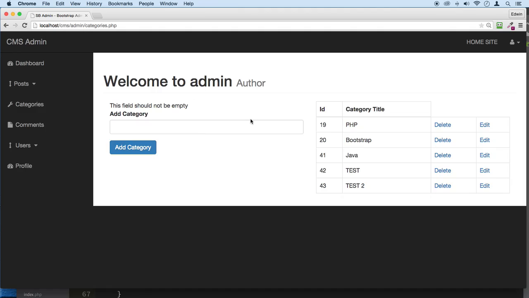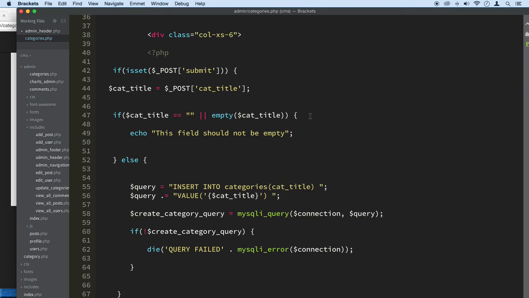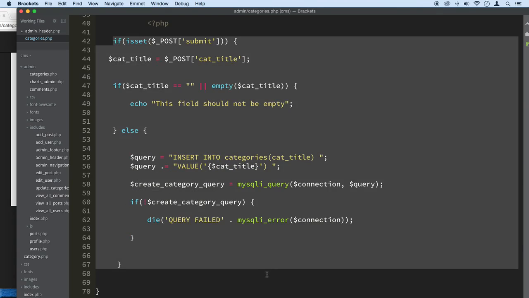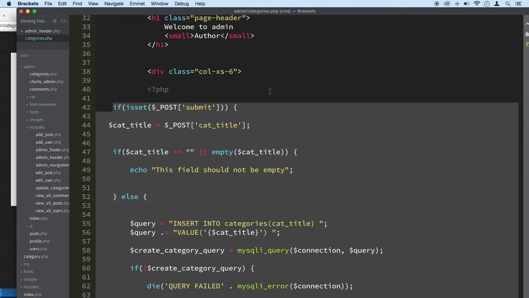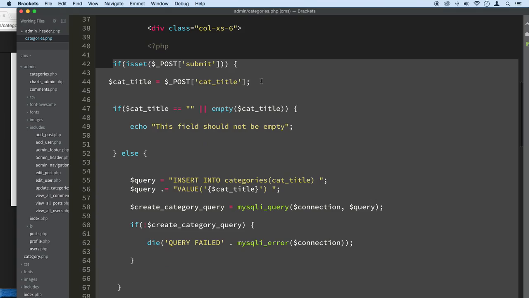We have our categories here working already. So that's working. And let's go back to our categories.php right here. So we got all this code right here, and we have a lot of HTML here too, so refactoring is going to come very handy. All we are going to be doing here is creating this file called functions.php, which is very popular in CMSs.